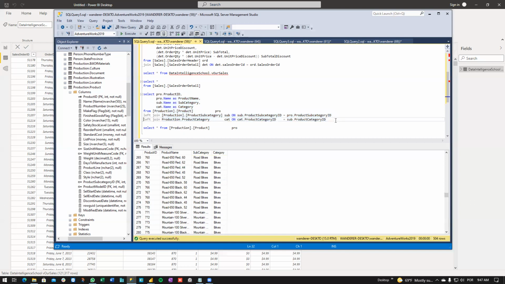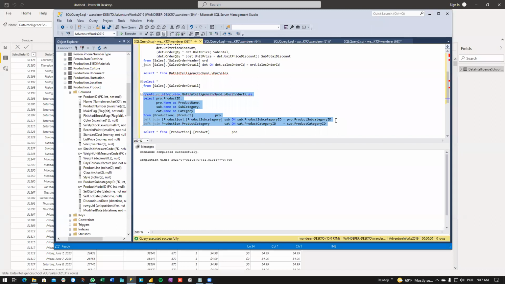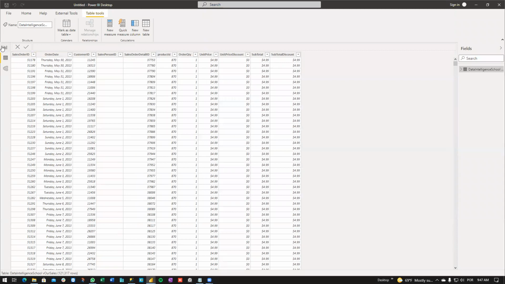Okay, we have our product table, and now we are going to create or alter view. What's the name of our view? It's Data Intelligence School, our schema, remember? Dot v, let's call it v products as select and so on. Okay, let's create it. Perfect. And now let's go back to our Power BI.